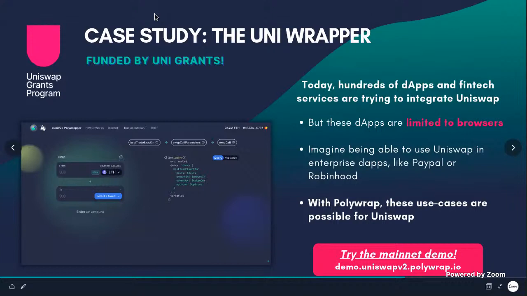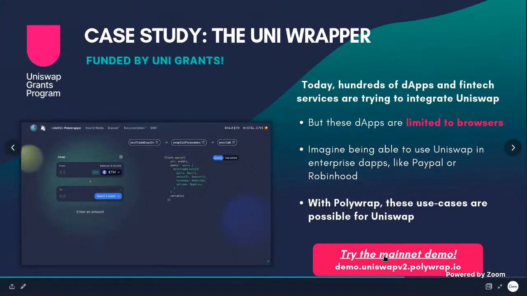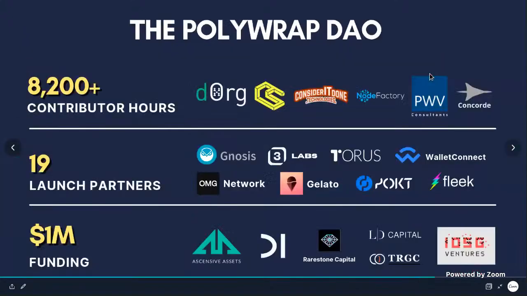A couple months ago, we were funded by Uni Grants to do a case study for the Uni Polywrapper. What we did in this case was we forked the Uniswap interface, and we swapped out all the Uniswap JavaScript SDK and replaced it with the polywrappers. On the right here, you can see the advantages, but imagine being able to use Uniswap one day in enterprise dApps like PayPal or Robinhood. With Polywrap, these use cases are possible. At the bottom right there's a URL, which I'll show you in a little bit, and you can test out the demo for yourself.